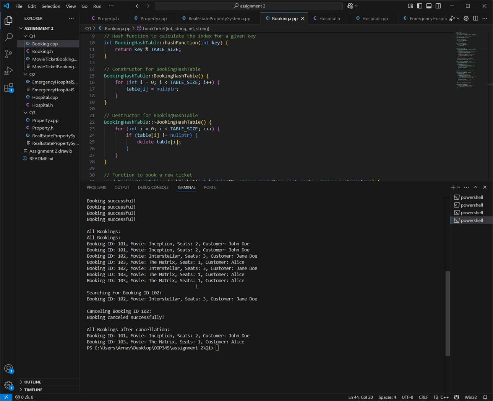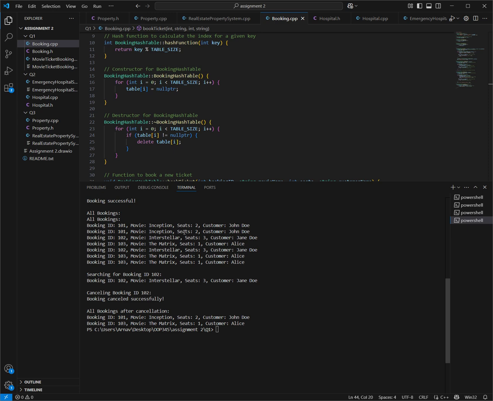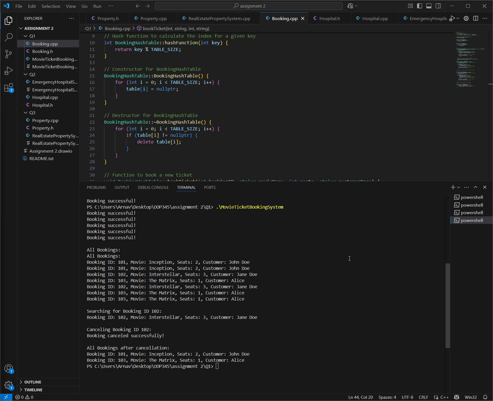So if you look at it, you can see the bookings. Okay. So this is the output that I get. The bookings are stored in the table based on their hash index. If two bookings collide, linear probing finds the next available slot.